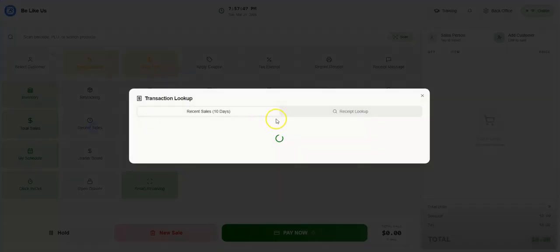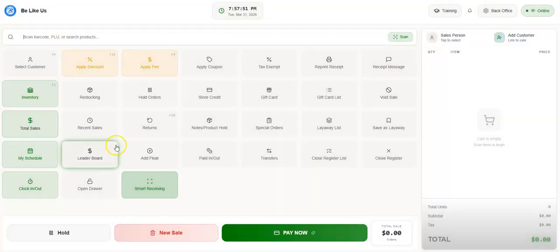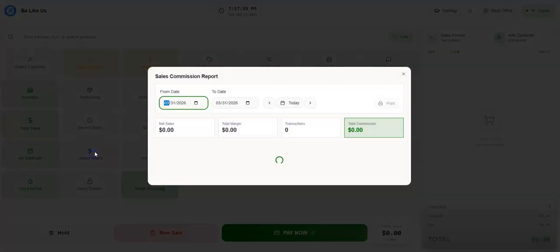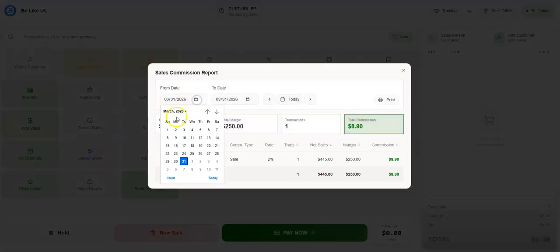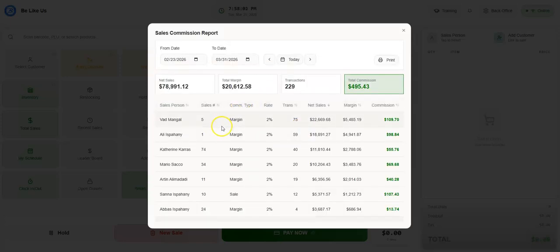Recent sales. This is basically a quick way to look up transactions over the last 10 days. We've got a leaderboard, which is really cool. It basically allows you to get a transaction report from any period of time, and you can see all of your people and what they've sold for you, what their commissions are, what the margin is.